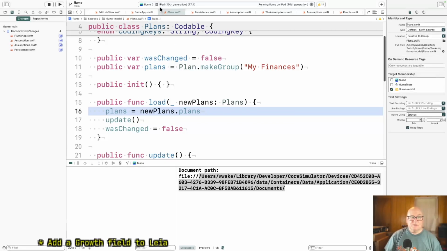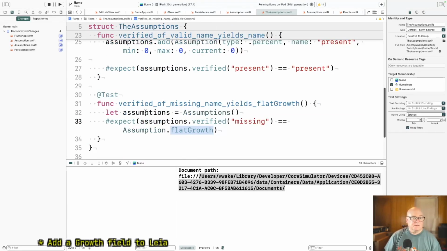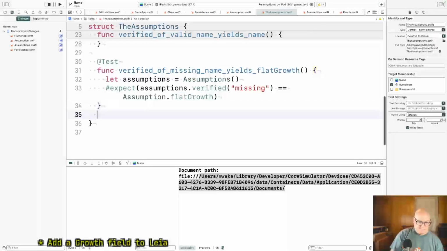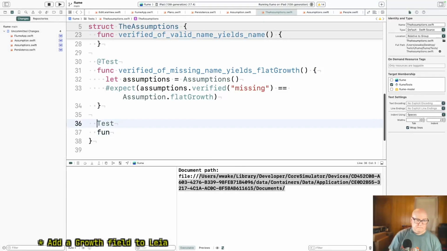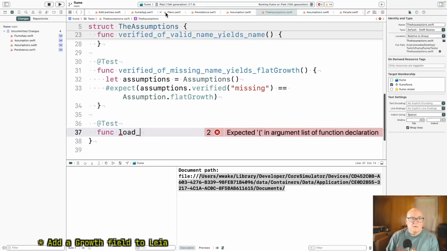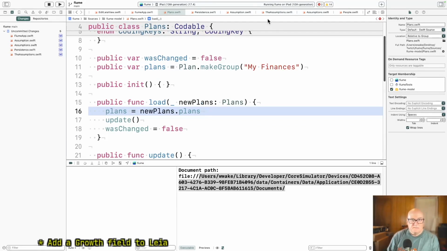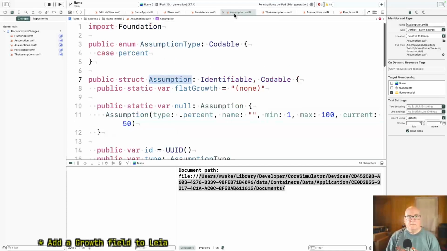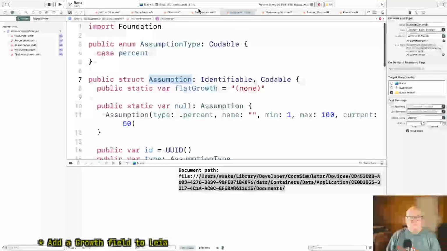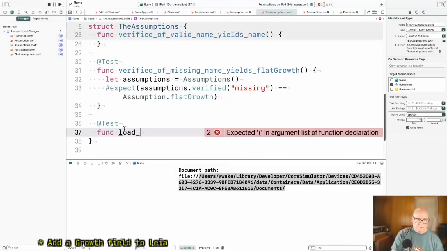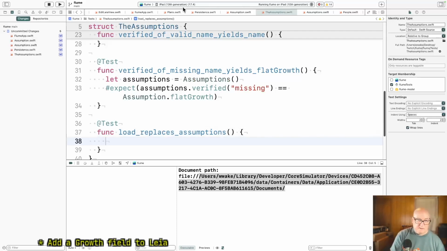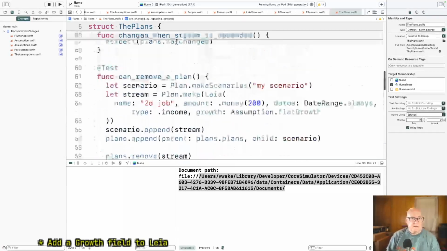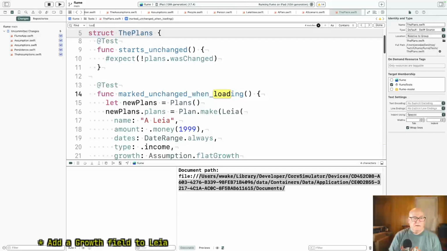All right, so plans, we'll do the equivalent. The assumptions. And I don't know how we want to say. I guess we're going to say load replaces assumptions. And I don't know, did we test the plans, test load, marked unchanged, okay.